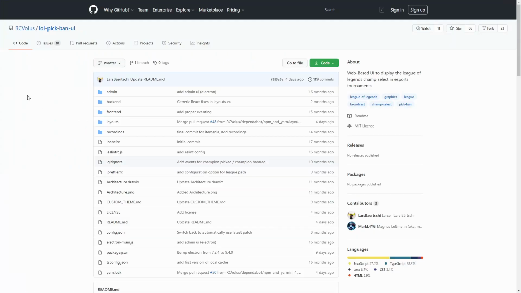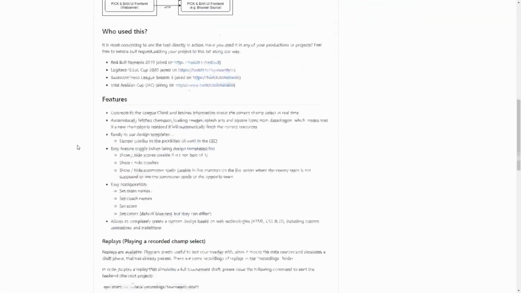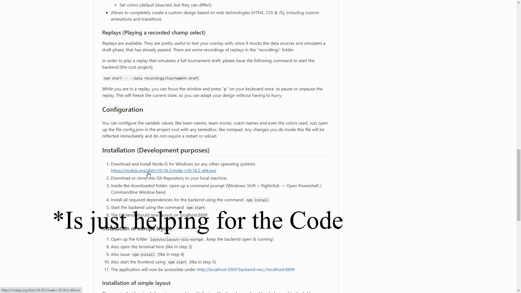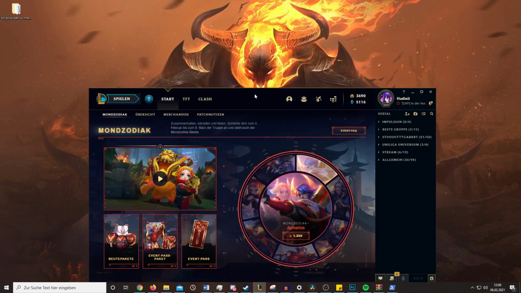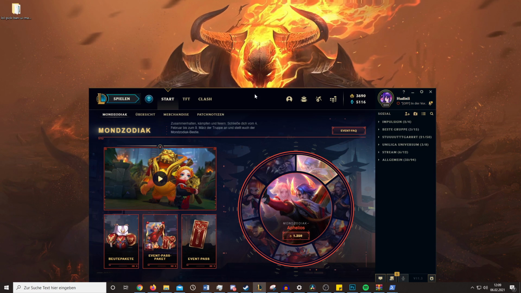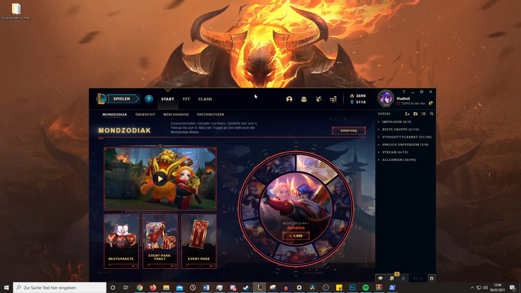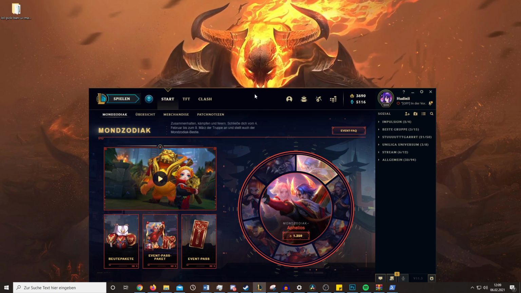So now I'm showing you how to install the Lol Pick and Ban UI from the Riot Volunteers. Step number 1 is go to code, download the zip data, and also download right here the Node.js. This just helps your virtual machine. So after you download both of the programs, just open your client. Make sure to not run it as an administrator, just open it normally, and definitely put your Windows firewall down because it caused some troubles.